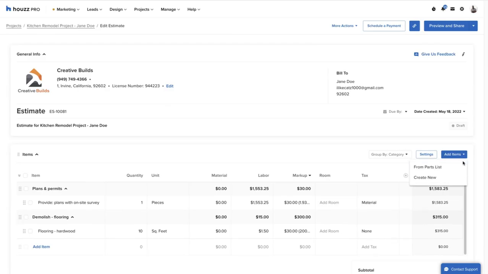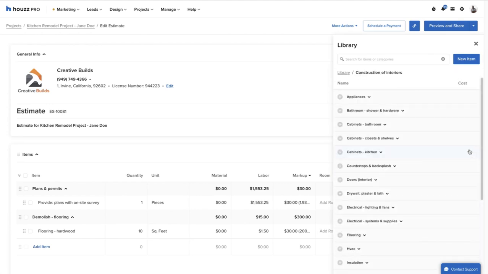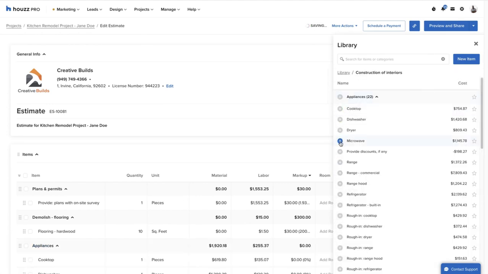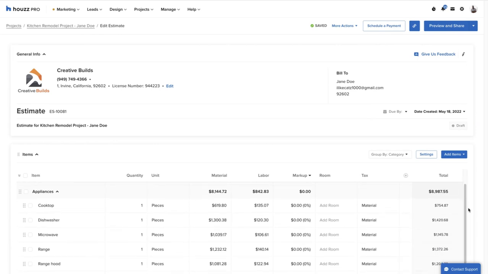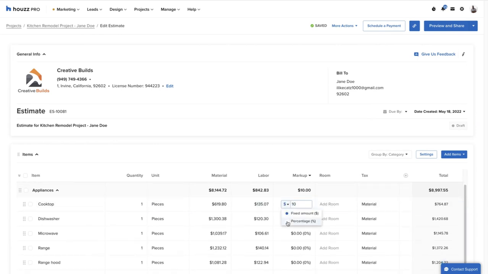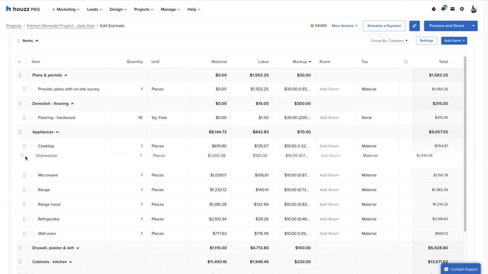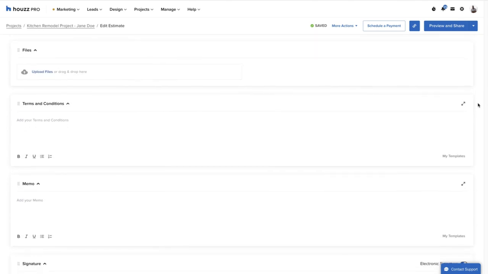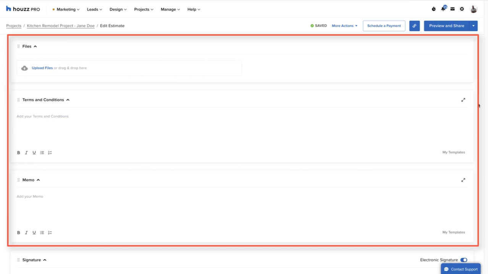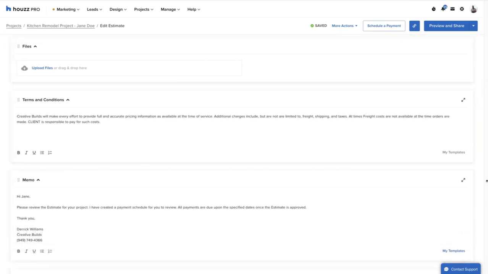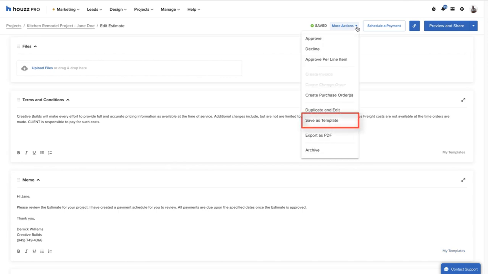Pros can customize the template as they see fit. Each line item has additional options and can be reordered. The pro can add files, terms and conditions, and a memo to the estimate. The best part being, all of these items can be saved for a quick and easy creation of estimates in the future, saving the pros valuable time.